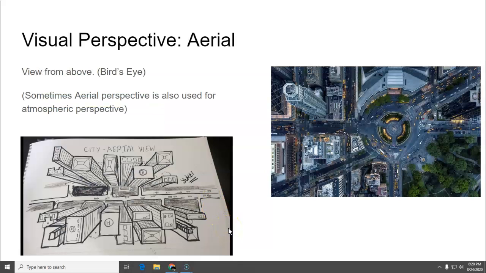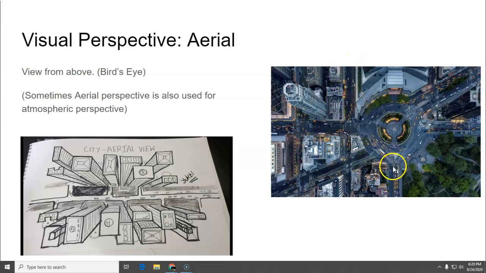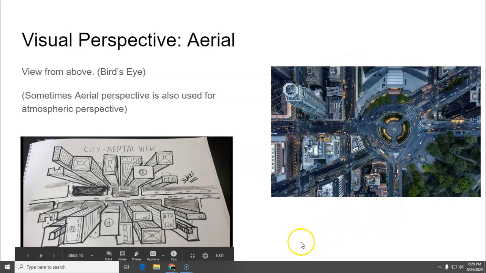Aerial perspective is also called bird's eye view. Sometimes that term is also used for atmospheric perspective, so it can get a little confusing if you're Googling. But aerial perspective for our purposes is looking from above. So here's a drawing of a city looking from above. And here is a photograph of New York looking from above.